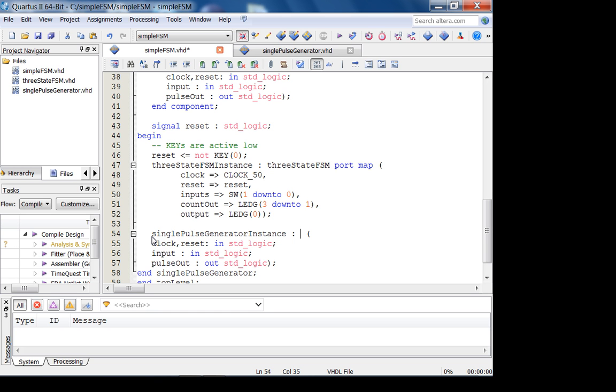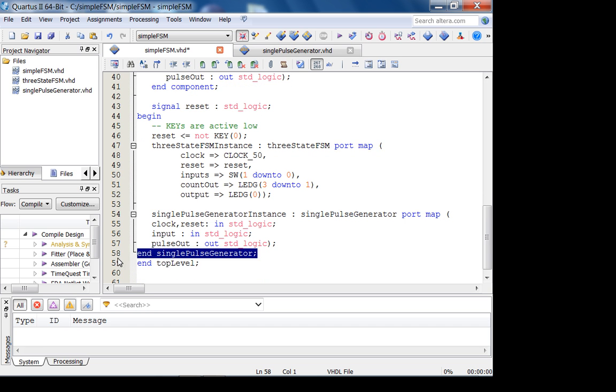So instance single pulse generator, port map. Okay, we don't need this.